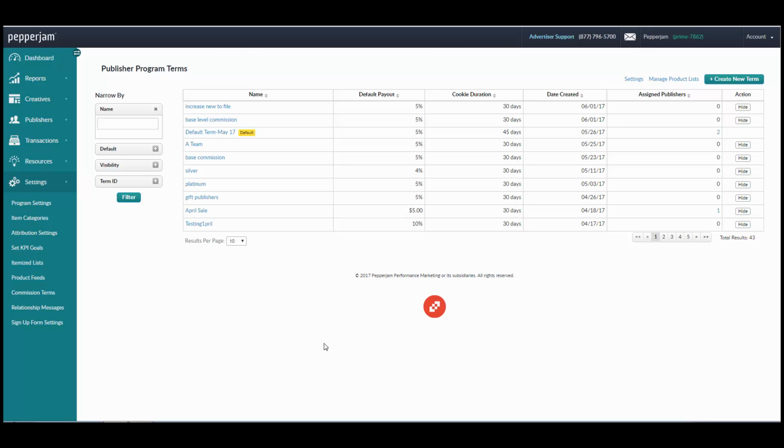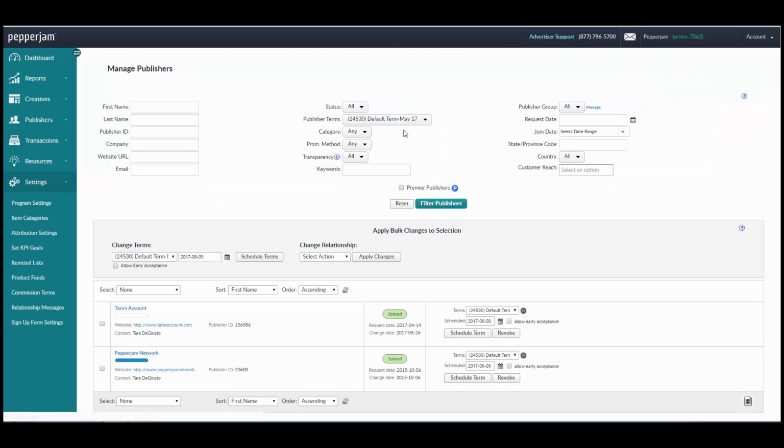If your program is not using dynamic, definitely reach out to the Advertiser support team, and we'll follow up with the next steps to get set up and upgrading the program to our dynamic tracking. So when you're viewing this page, you'll see a list of all the terms for the program, what the default payout is, what the cookie duration is, the date that it was created, if there are any assigned publishers, and the action column. If there are assigned publishers, you can click on that number, and it brings you back to the Manage Publishers page with a filter for any publisher that currently falls under that term.